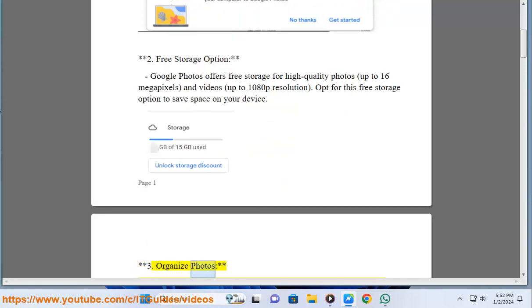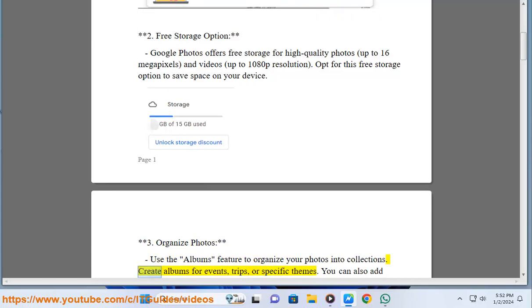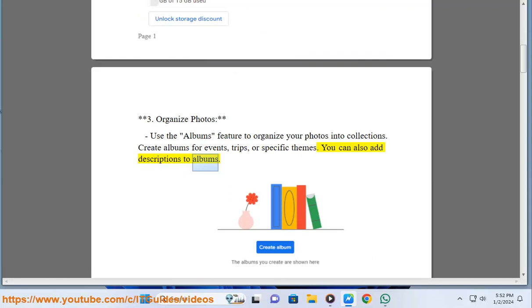3. Organize photos. Use the Albums feature to organize your photos into collections. Create albums for events, trips, or specific themes. You can also add descriptions to albums.